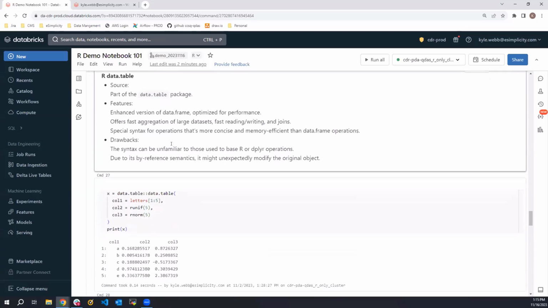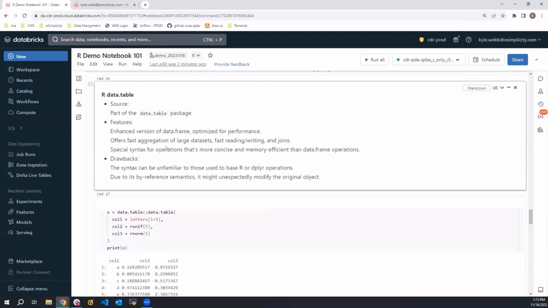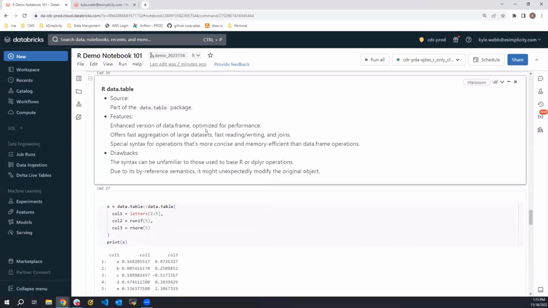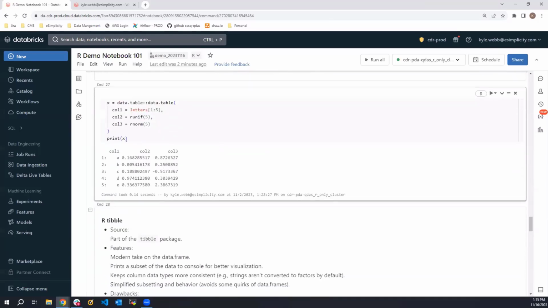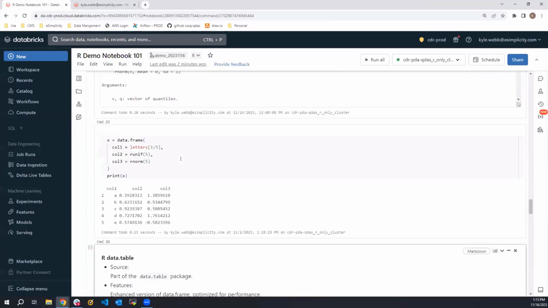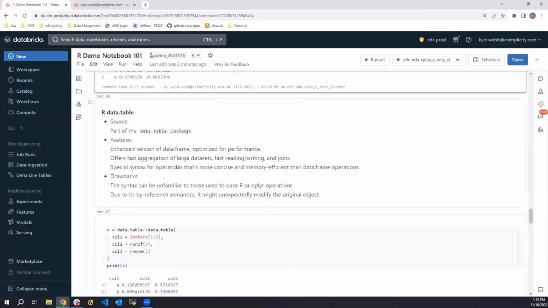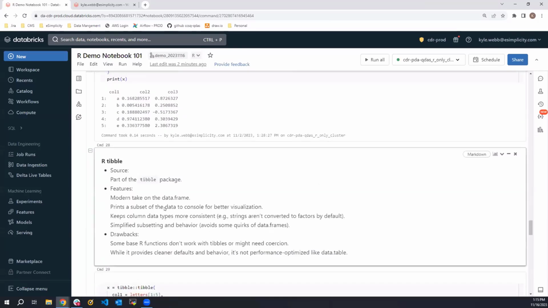So moving on, there's also data table, which you can just think of as a data frame, except it's actually optimized for performance in memory. So this might be something you would use before using Spark, where maybe you have like 1 million plus rows and you still want to be able to do faster reading, writing, joins, that sort of thing. The same thing can be shown here. And you can see that there's a little bit of a different syntax here between that and a data frame.